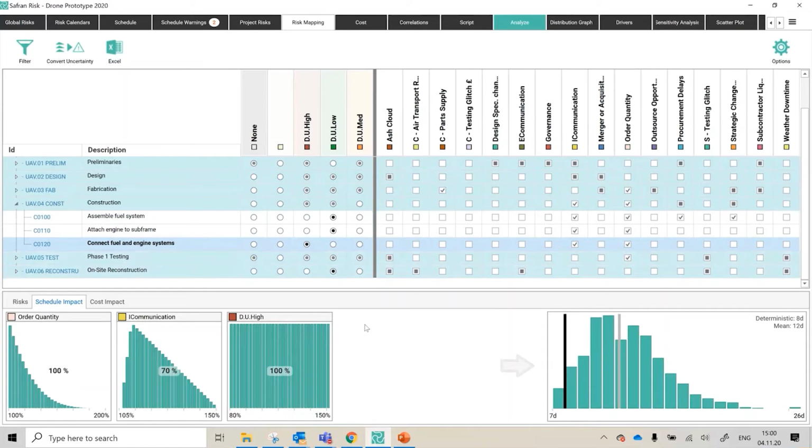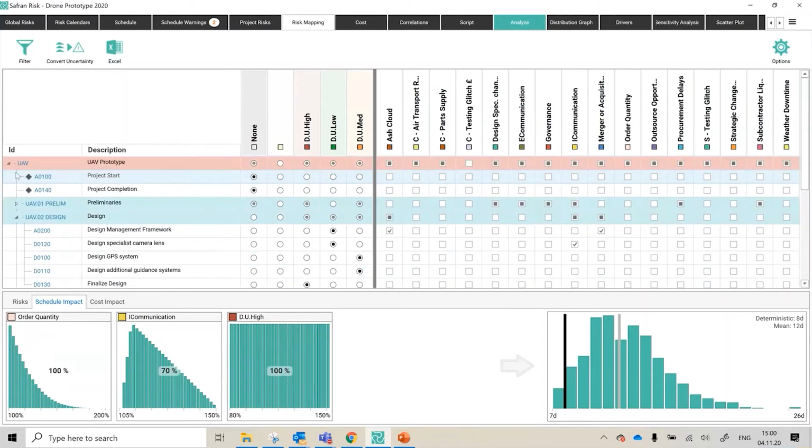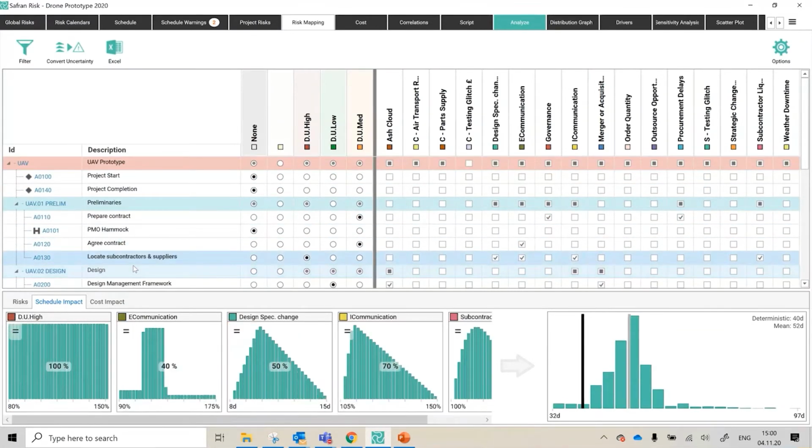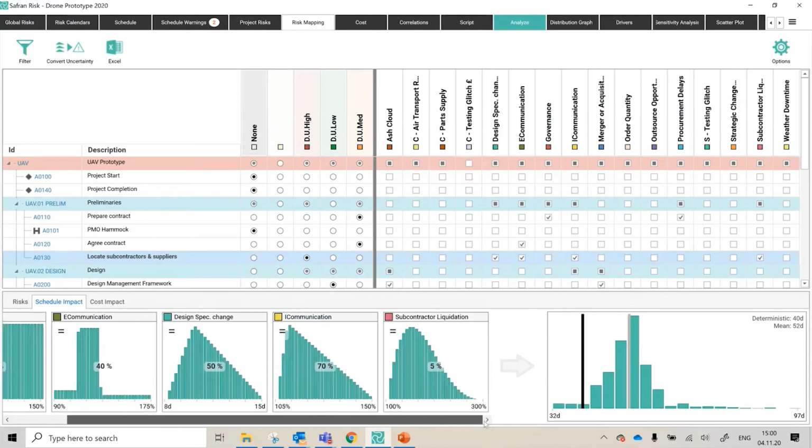And if we go to the one that I like to use, locating subcontractors and suppliers. I've got this here showing the schedule impact, and the duration uncertainty is high. I've got external communication risk, 40% probability in this shape distribution. I've got design spec change, internal communication issues. I can scroll along. I've got even one more risk here, subcontractor liquidation, low probability, 5%.